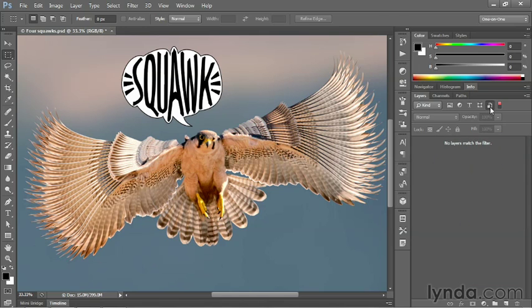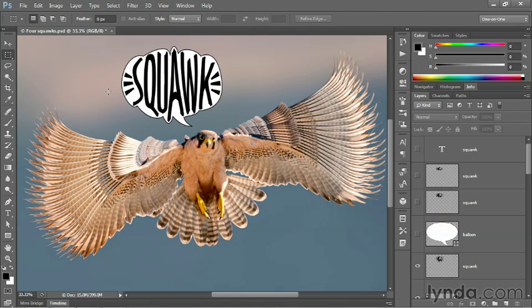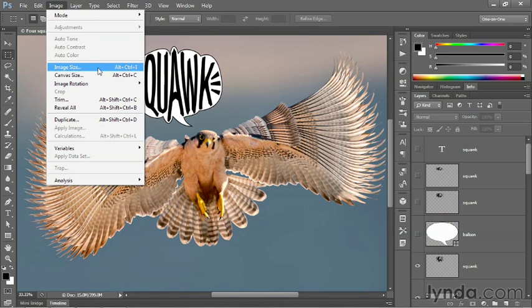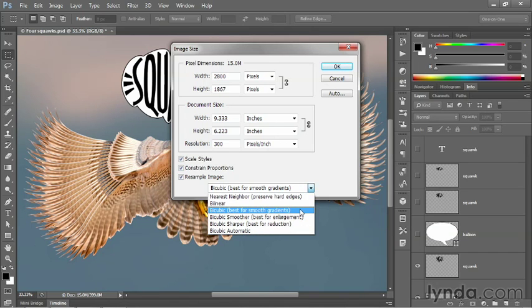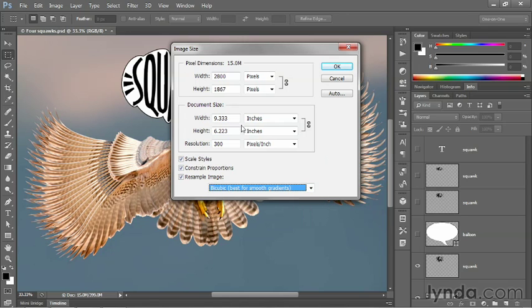So to bring back all your layers, you just need to click on that Smart Objects icon again to turn it off. Now we need to downsample the image. So go up to the Image menu and choose the Image Size command, or press Ctrl-Alt-I or Command-Option-I on the Mac. And make sure that all three checkboxes are selected down here: Scale Styles, Constrain Proportions, and Resample Image. And you want your interpolation to be set to bicubic, best for smooth gradients. That's going to give you by far the best results here.